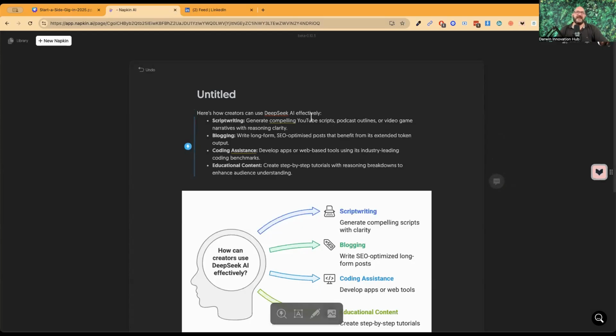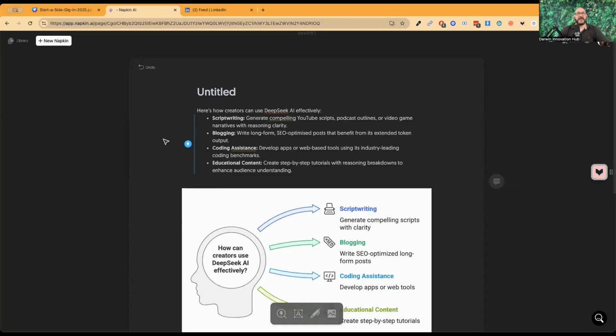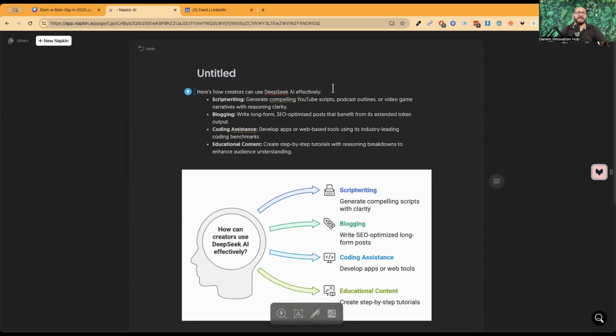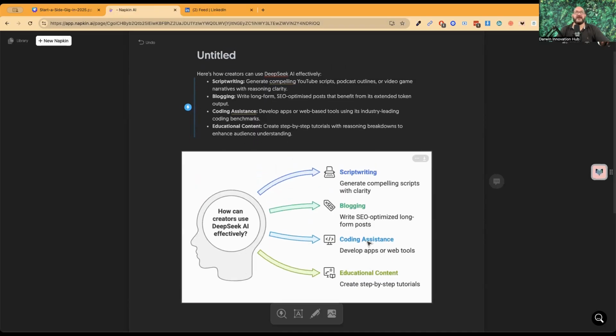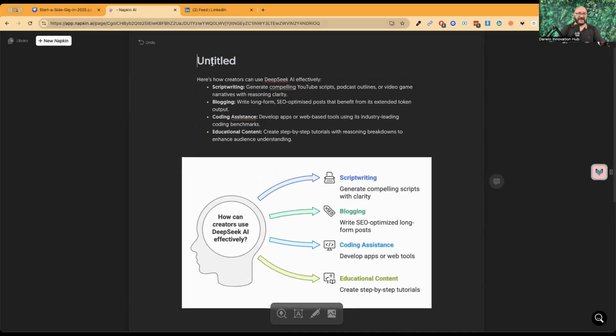Now, what you'll see here is an example of the last napkin, as they're called, that I did. It's about how creators can use DeepSeek AI effectively, and it's created based from those lines of text. But what I can do as well, and I'm going to use this one as an example, is put a title in there as well, DeepSeek use cases. So that's going to be the title of my graphic, and it's not going to dynamically change what's already there.